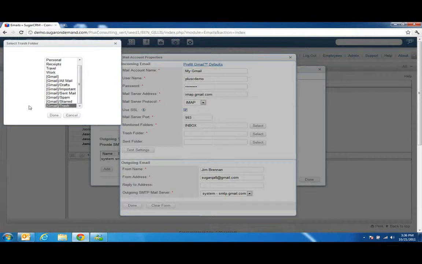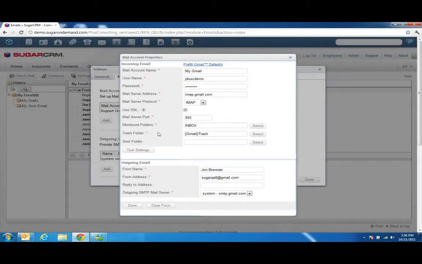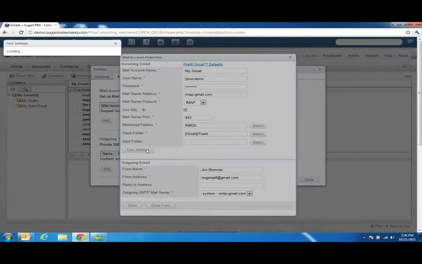There we go. Once we've done this, we can hit the select button for the trash folder and select the appropriate trash folder. If you get this screen, it means you've set it up properly because it was able to go into your Gmail account and find all the folders, and you can select what the trash folder is. You have to select a trash folder. So we'll go ahead and say done. You can sync a sent folder as well. We're not going to do that. We'll hit test settings just to confirm this is all working properly. It takes just a second, and it tells you it's connected successfully.